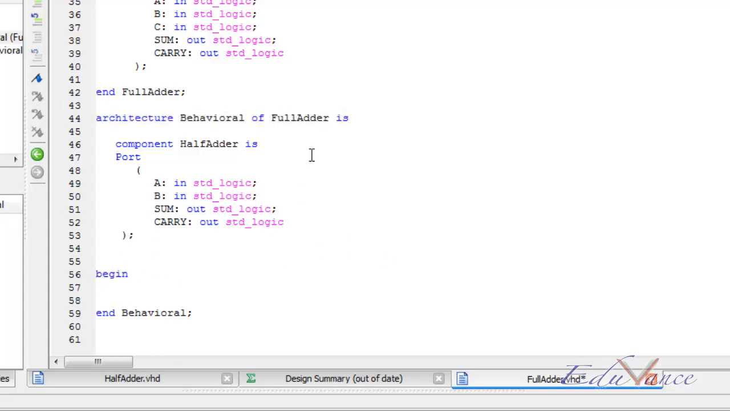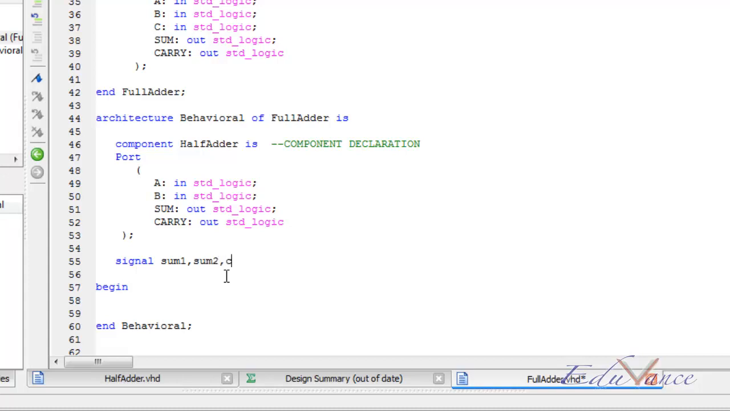Let us call this component declaration, as we are declaring what the component is. Then we also need a few signals to connect the sum and carry of both the half adders. Let us call these signals sum1, sum2, carry1, carry2. These will be the outputs of our half adders, as we are going to use two half adders.